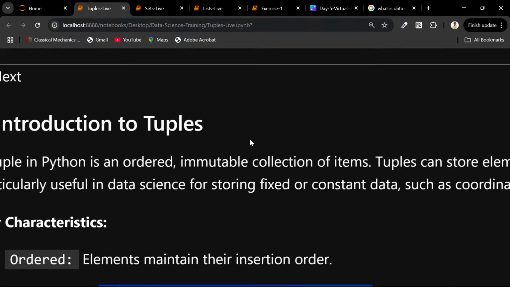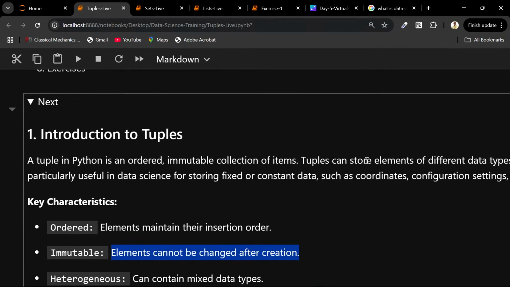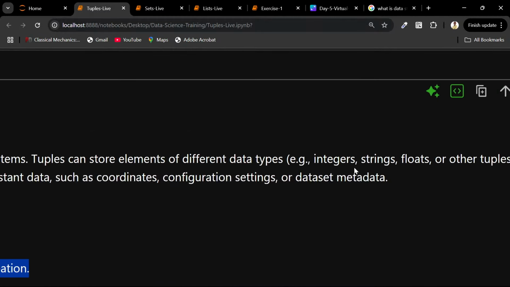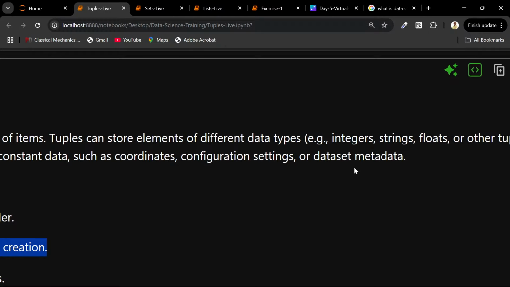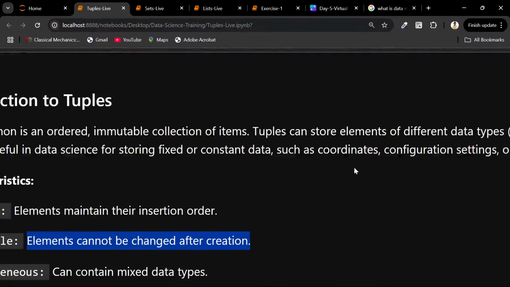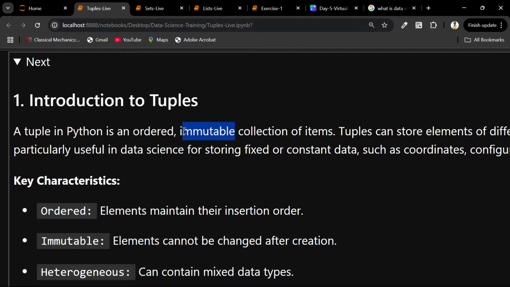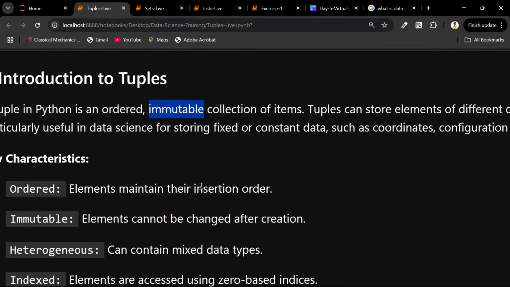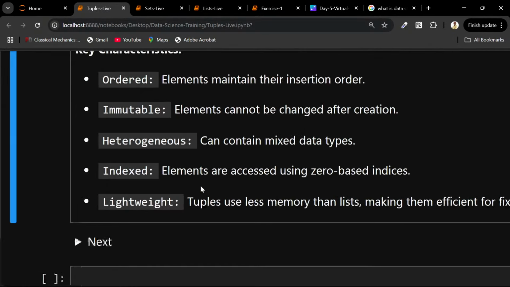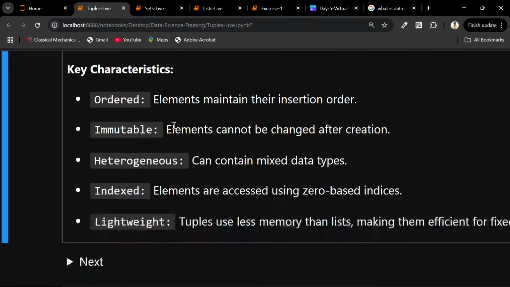So a tuple is an ordered, immutable collection of items. A tuple can store elements of different data types. Just like a list can store elements of different data types, tuples can also do the same. The only thing is that tuples are immutable, meaning their elements cannot be changed after creation. That is the definition. Let's look at the characteristics. We said they are ordered, so elements maintain their insertion order. If you insert the first element, it would maintain its order. And we also said they are immutable.